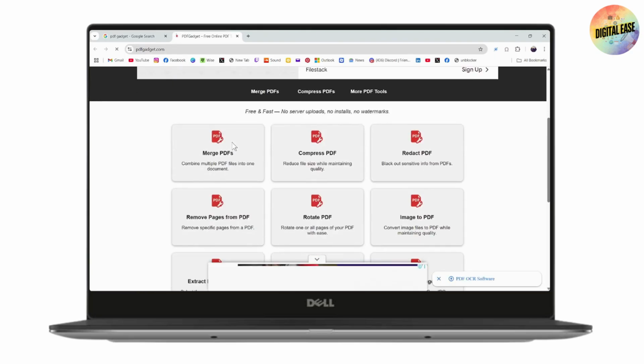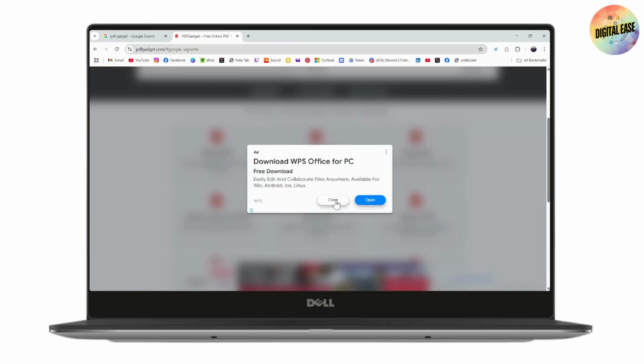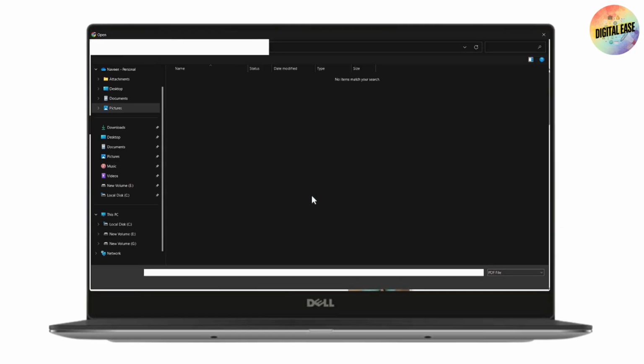So you just need to simply scroll down, and here you will have Compress PDF. In order to reduce your file size while maintaining the quality, you need to go with Compress PDF. Close, and then here you need to select a PDF file to compress.